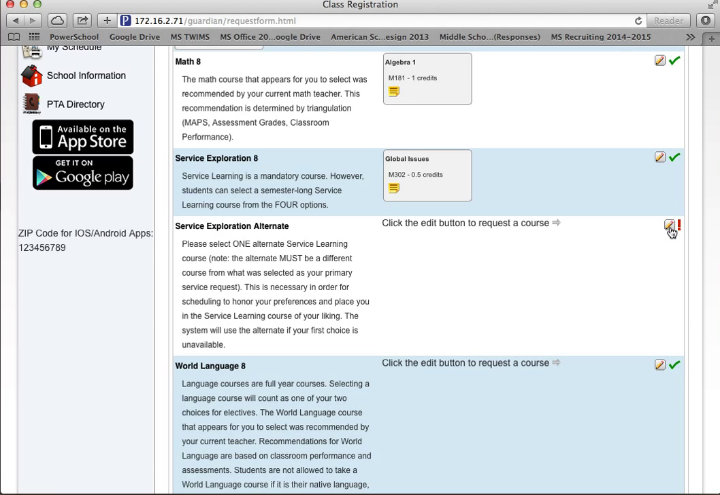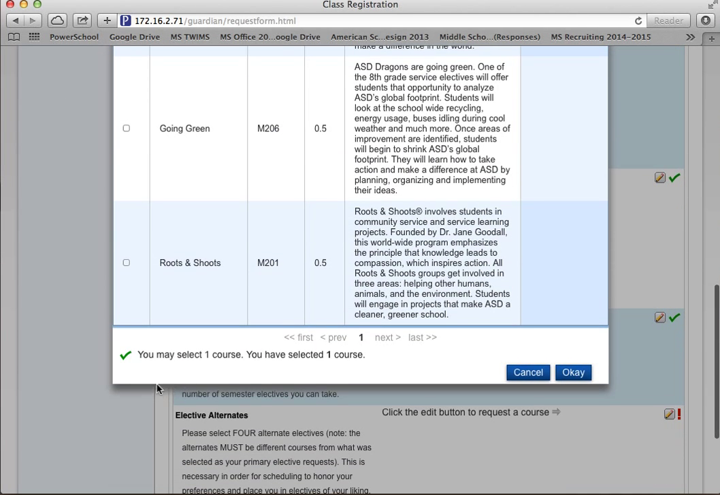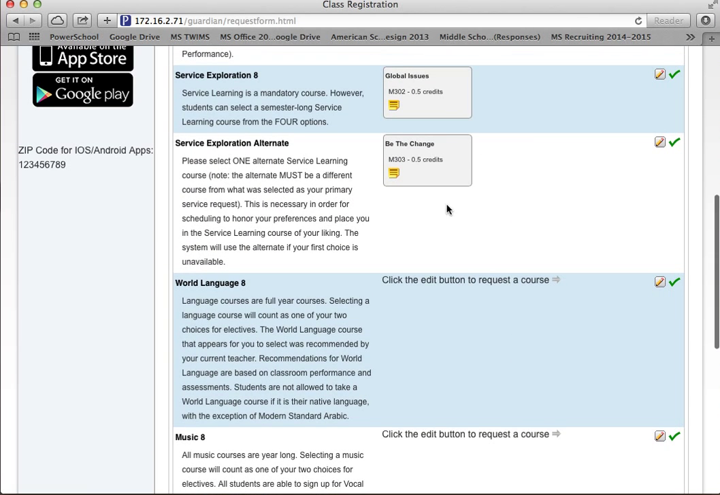So again, click the pencil icon. I've selected Global Issues, so now I'm going to select Be the Change. I've selected it. I click OK. And here is my alternate selection.